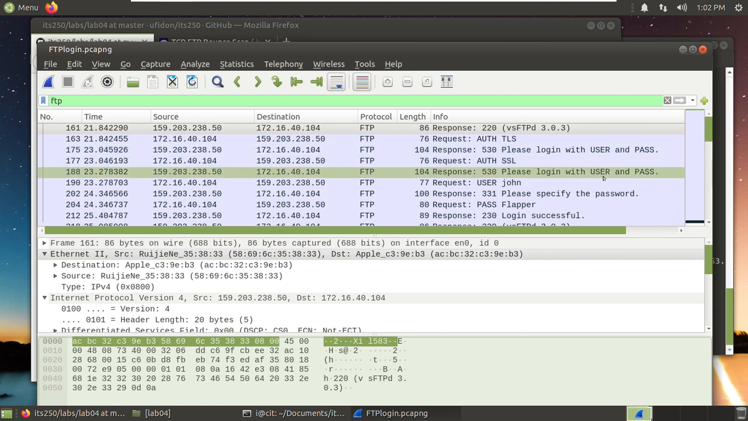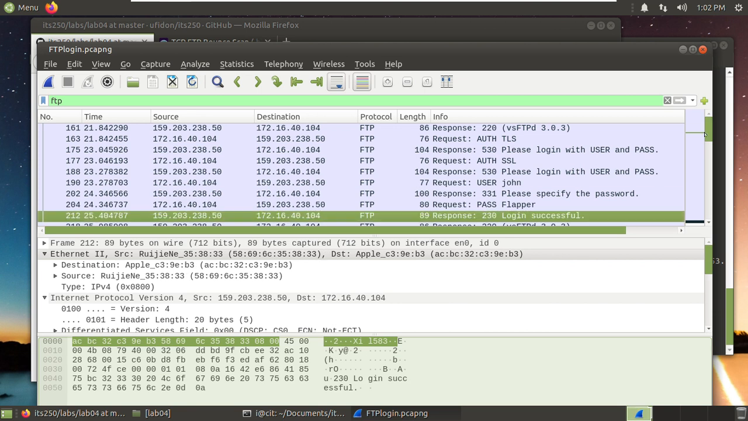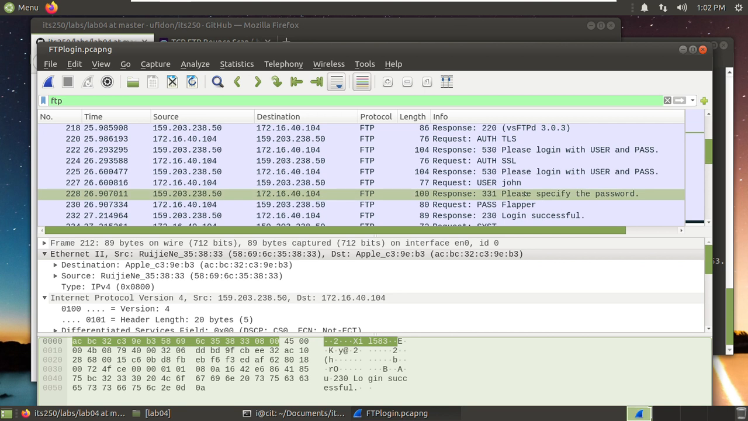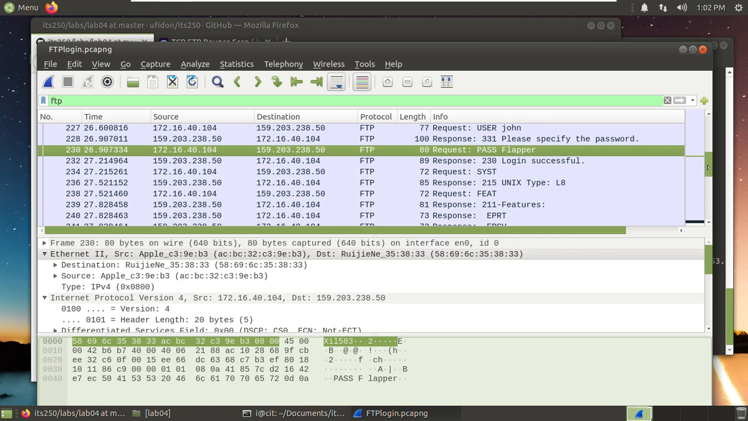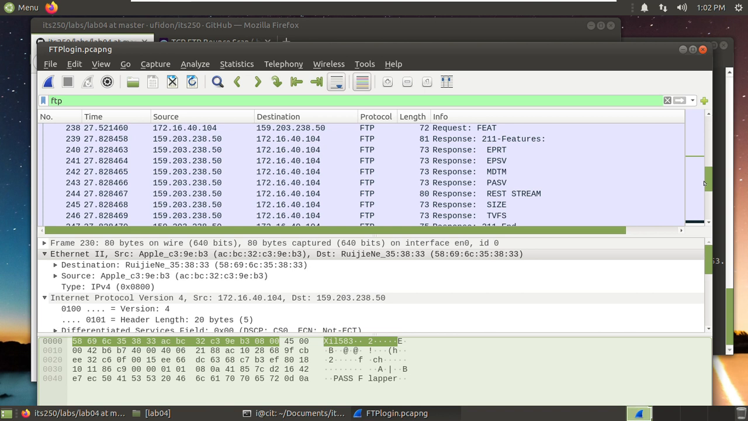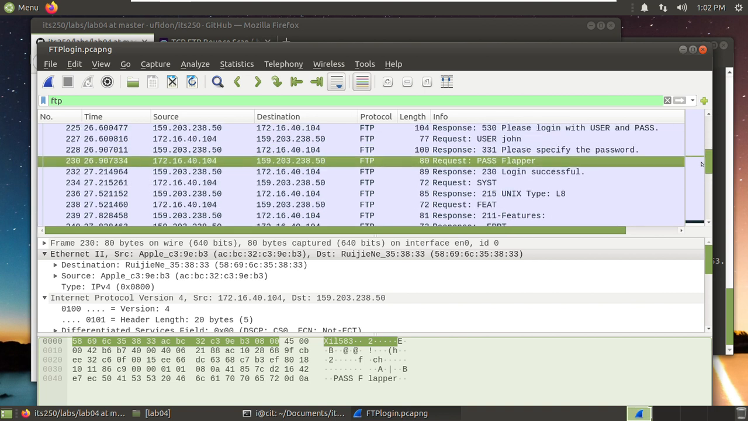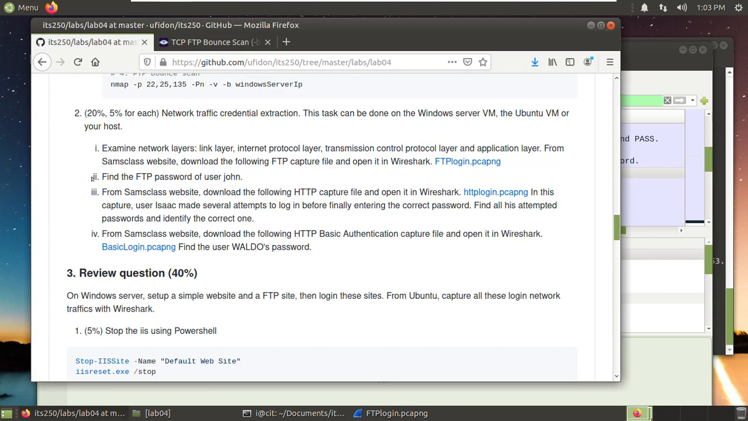Here we have some responses to the login with the user and the password, and this is the user John, this is the password flapper. Then you see login successful, which means that's the right password, right? You see again, user John, password flapper. Login successful. And you also see some other FTP related packets. So that's it, the password flapper. That's task 2.